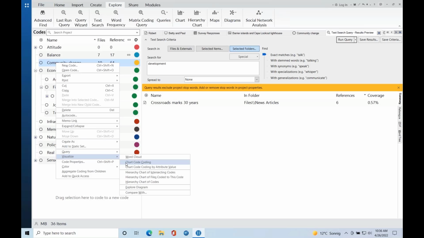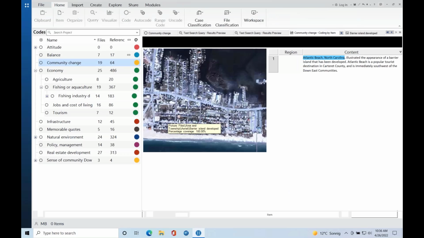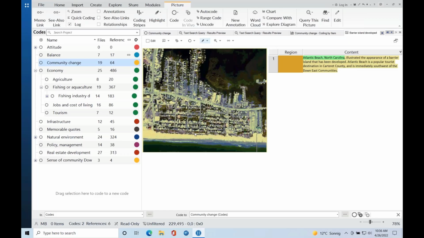But what I want to show you is the chart coding, which essentially is a chart that shows you the 20 most coded documents and how much of them have been coded. If we look at the first 4 bars, they are really big, because these are pictures, and the entire picture has been coded with the community change code. If I double click on the bar, it will take me to the picture and highlight that the whole thing has been coded with community change.